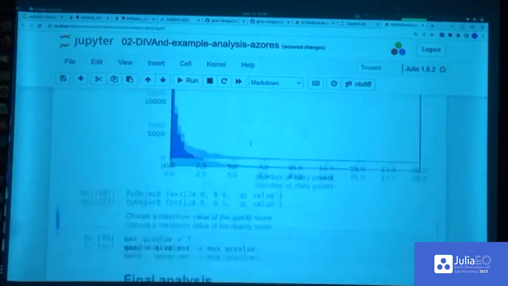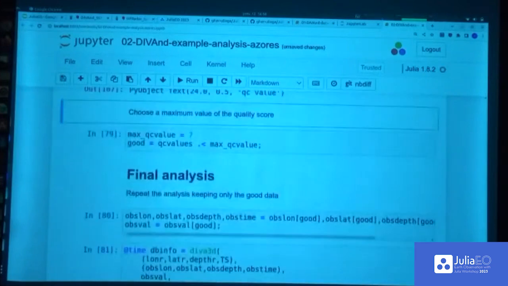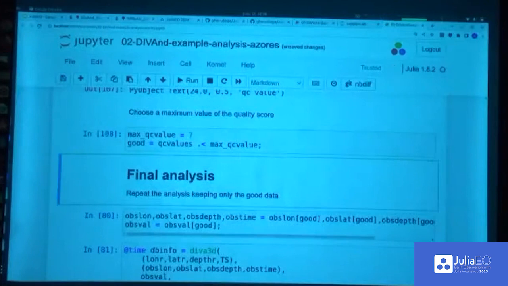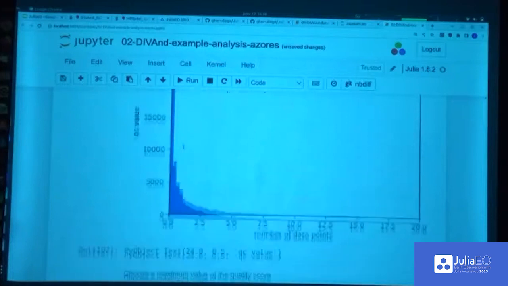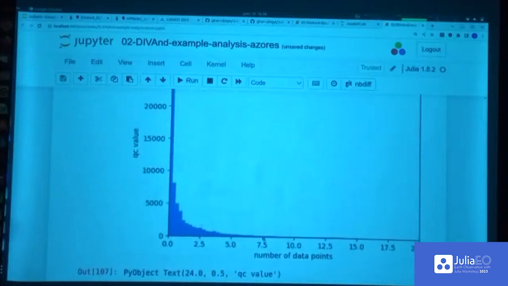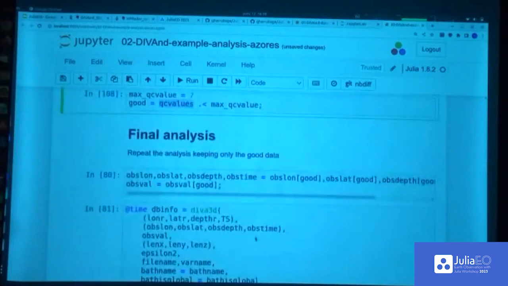And the next thing is then to decide, I want to discard all the data points which have a QC value larger than 7. So I say my good data points are those where the QC value is smaller than 7. You can look at the histogram and see that by doing this at 7, you will discard only very few points. And that will make your analysis much more realistic.